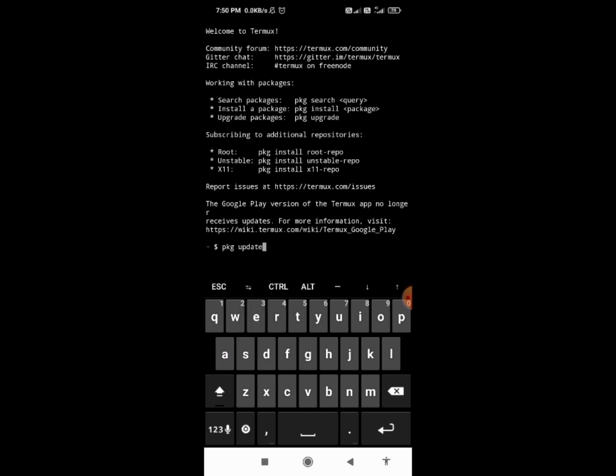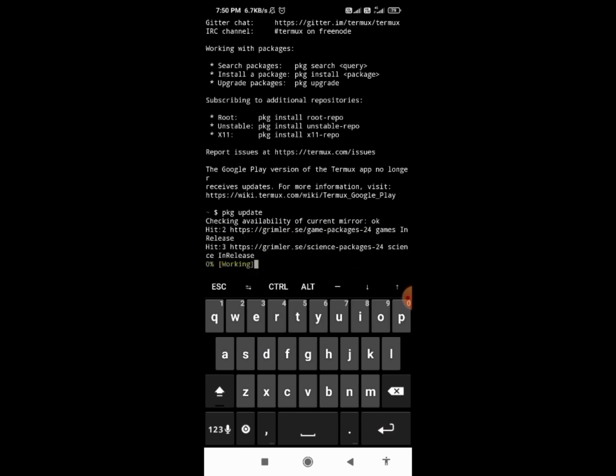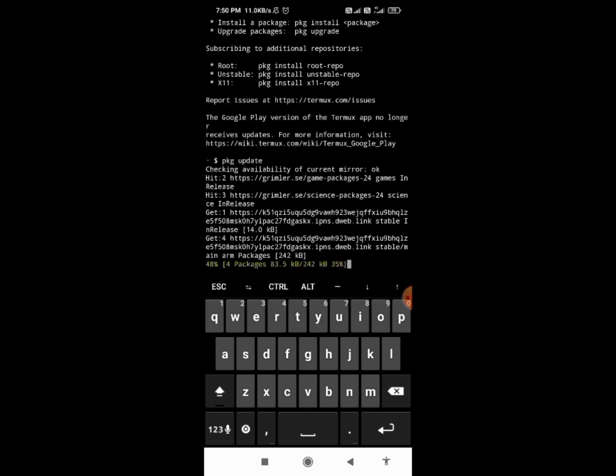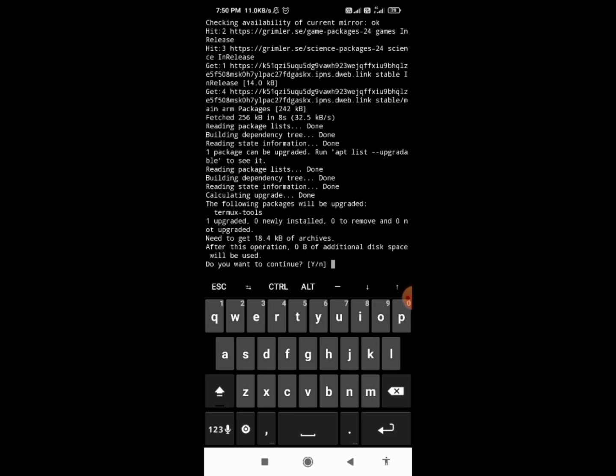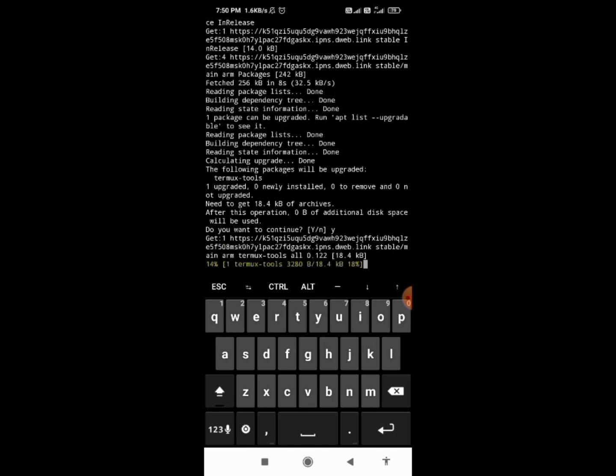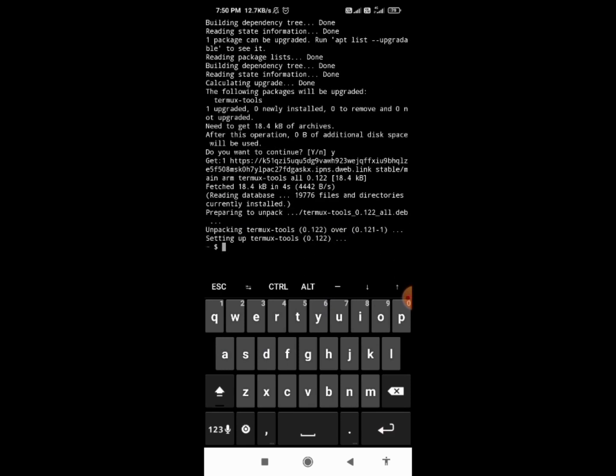And simply click on enter. After writing the first command, simply click on enter. After clicking on enter, it will take some time, so let's wait until then. As you can see, the process is running, so let's wait. Now you need to click on Y. Y means yes. After doing so, it will go to the second command.